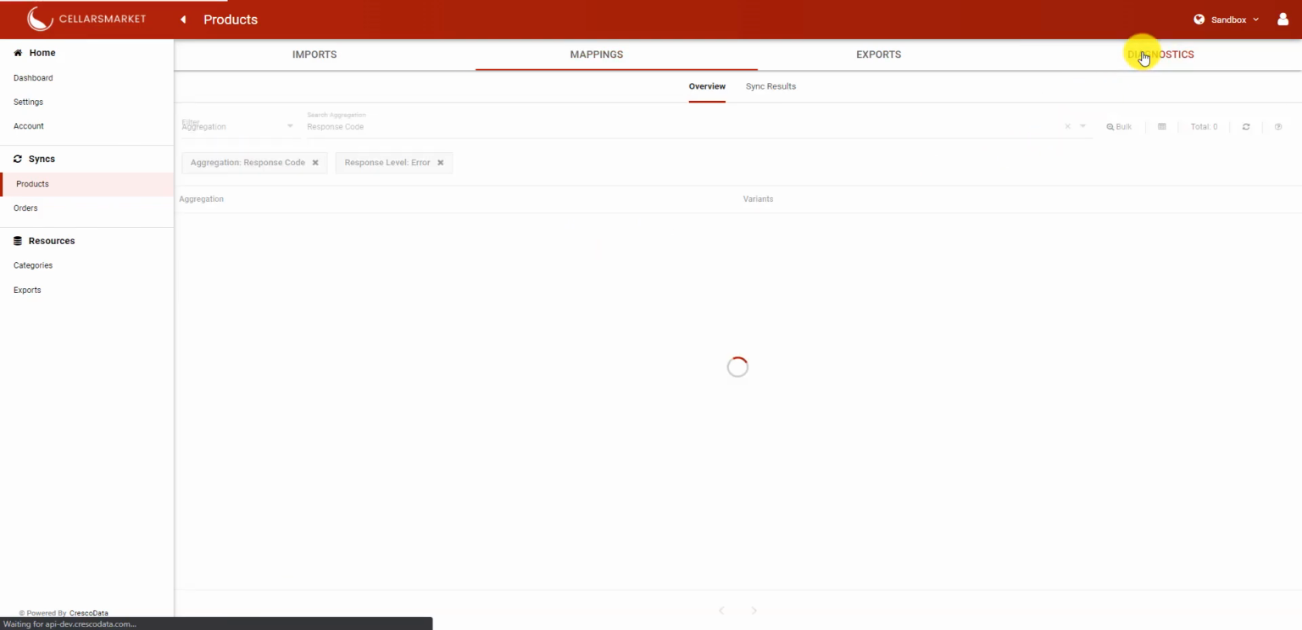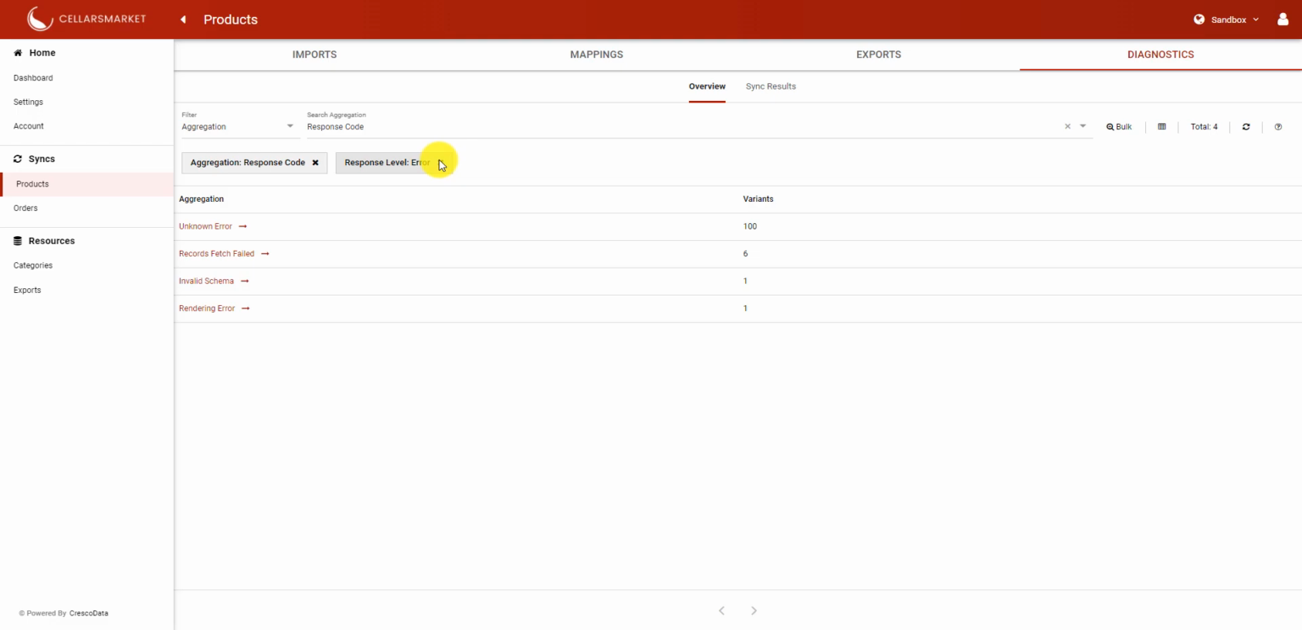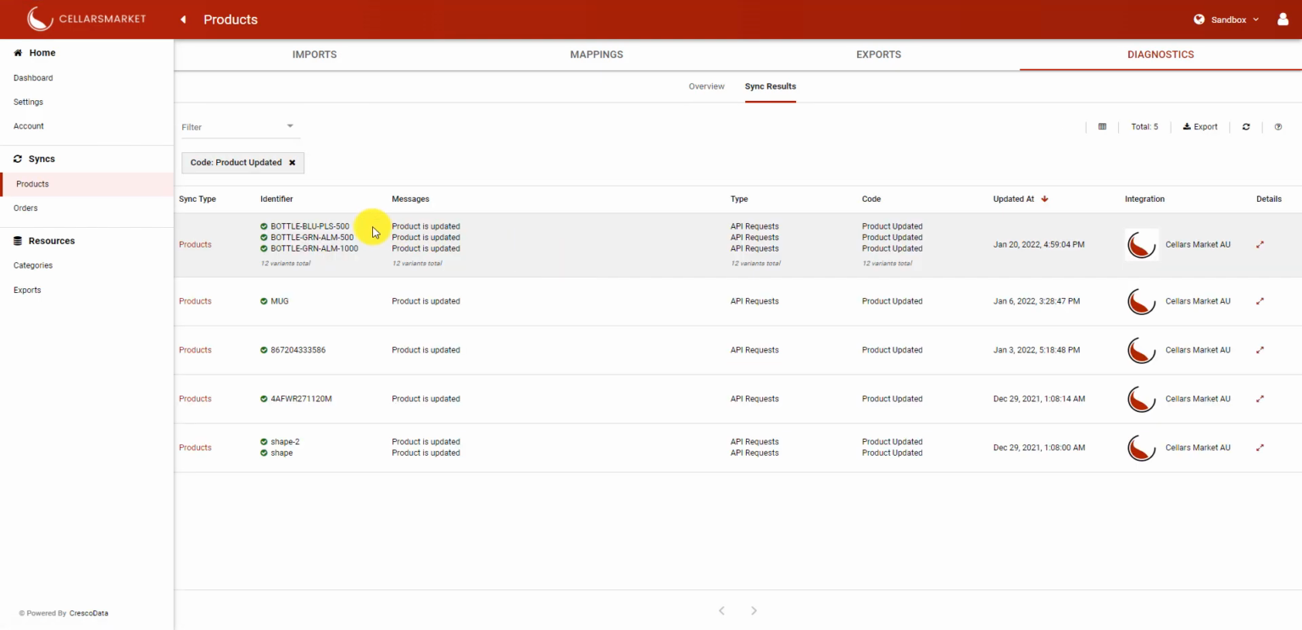able to click into the diagnostics to be able to see how the products went and if there were any errors during the process. So you can see this is a high level categorization of how products have been synced to CellersMarket. Click into one of the categories and you'll be able to see the products that have been referenced against that categorization.